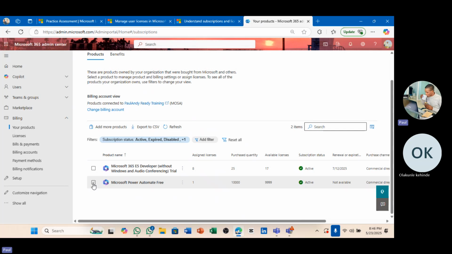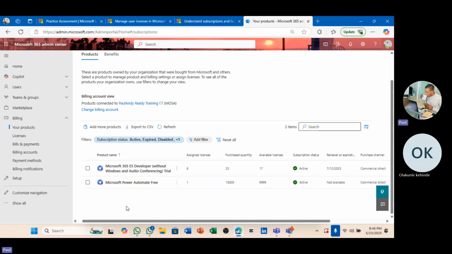And there's another one I have, which is Microsoft Power Automate Free. So Power Automate is a tool that enhances and automates work in Microsoft without human intervention. All you just need to do is to set this up how you want the process and the progress to be.